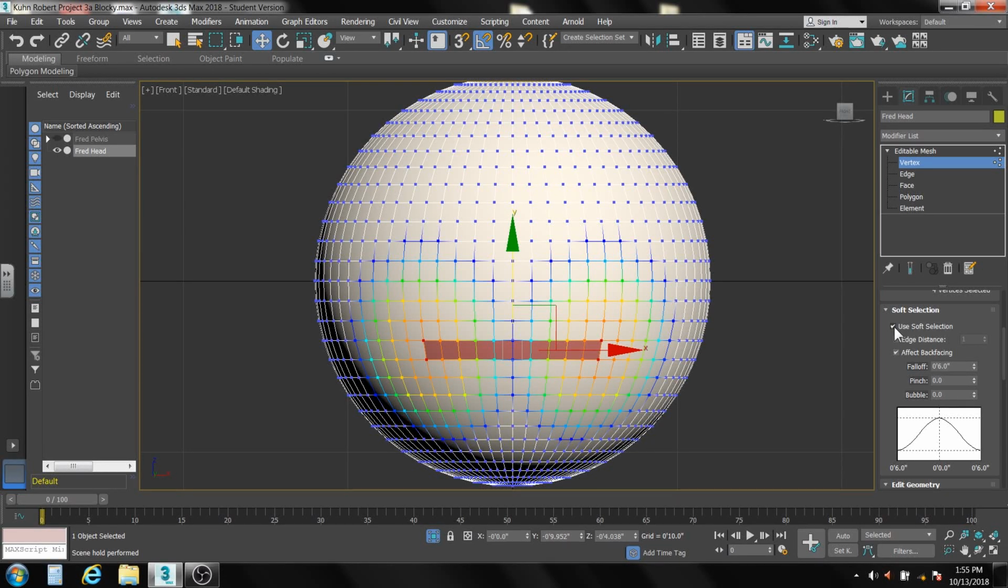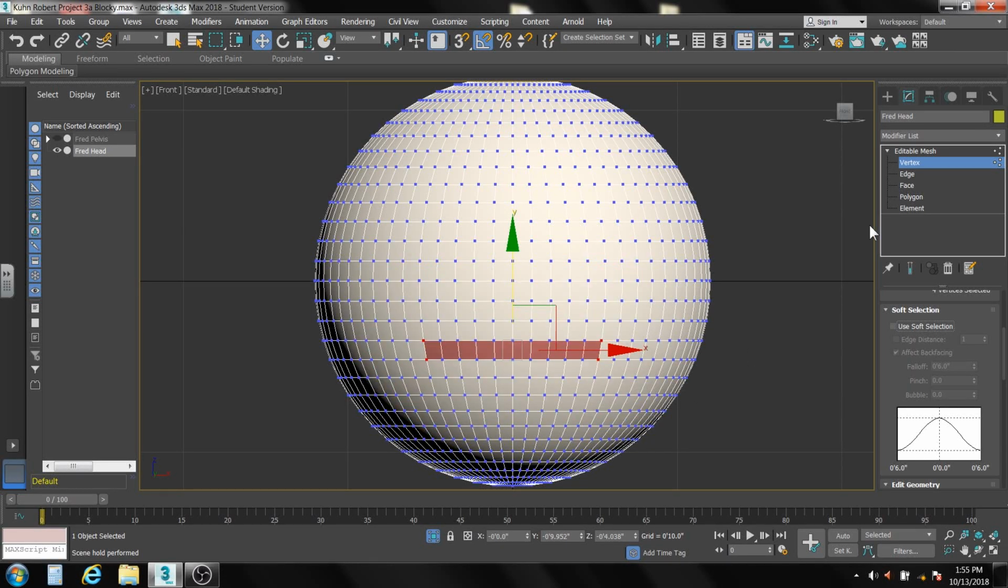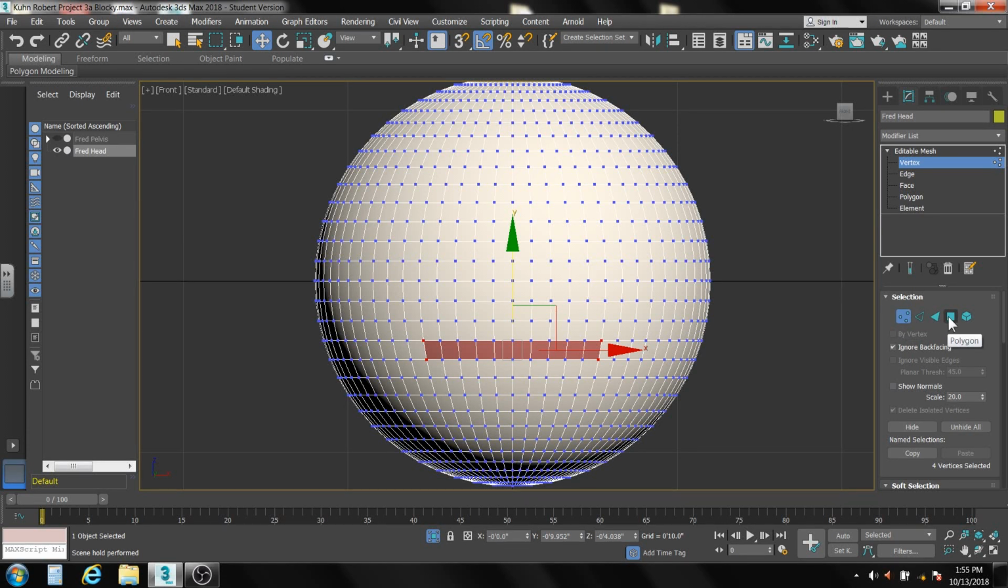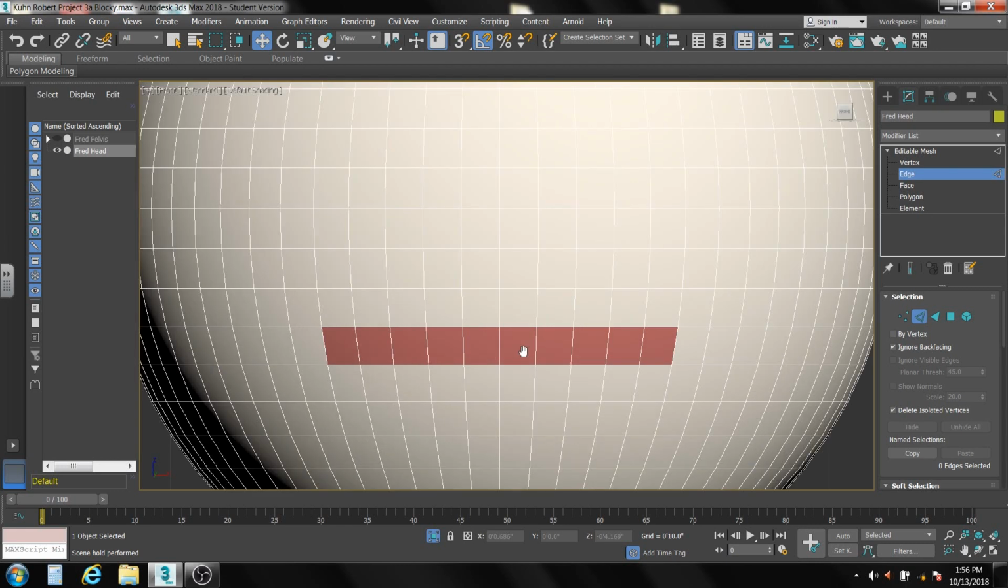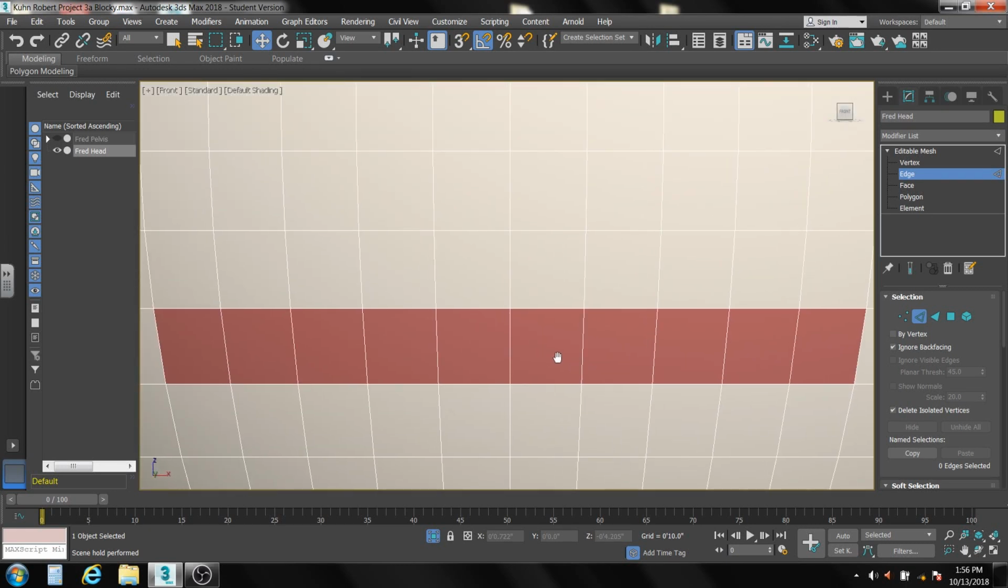So let's do a few more things and then come back to this. I'm going to turn off soft select, and I'm going to go to the edge. We've been dealing with vertices. Let's come on up here to give you a visual. We've been dealing with vertices and sometimes with polygons and with elements. Now we're going to go to the edge. Okay, so I've got the edge selected, and I'm going to zoom in here to the mouth, and I'm going to open it up. So I've got that nice and big in here.